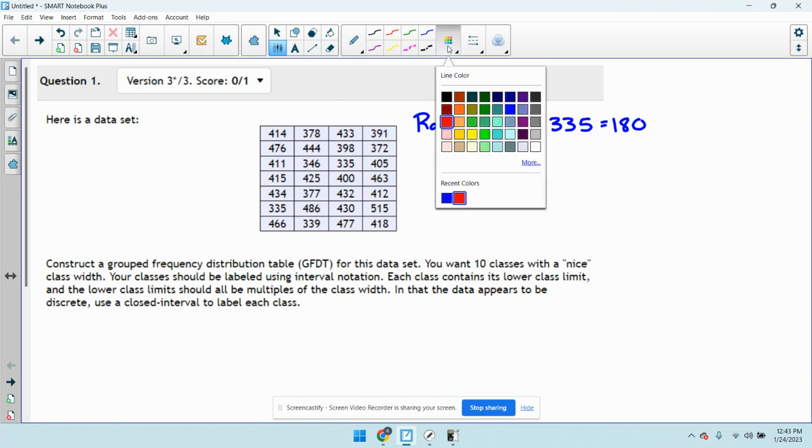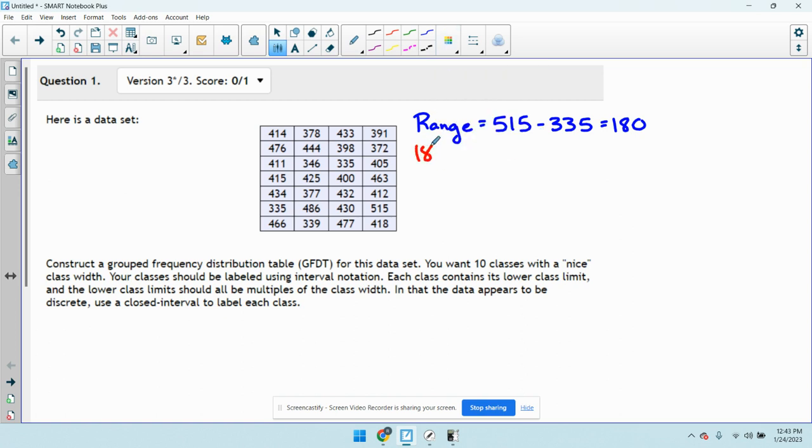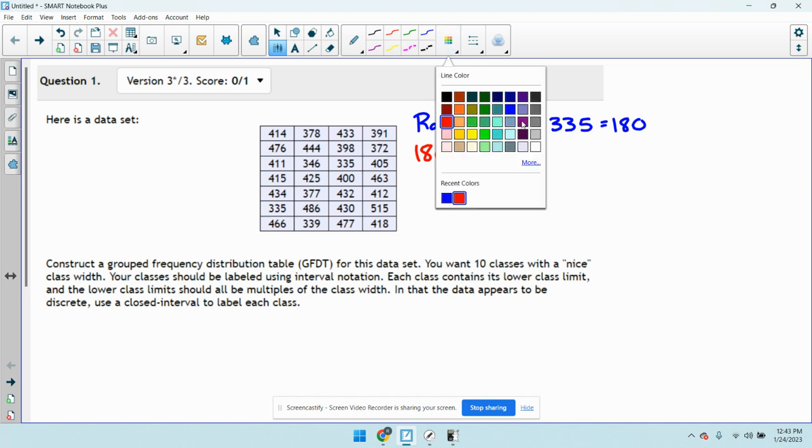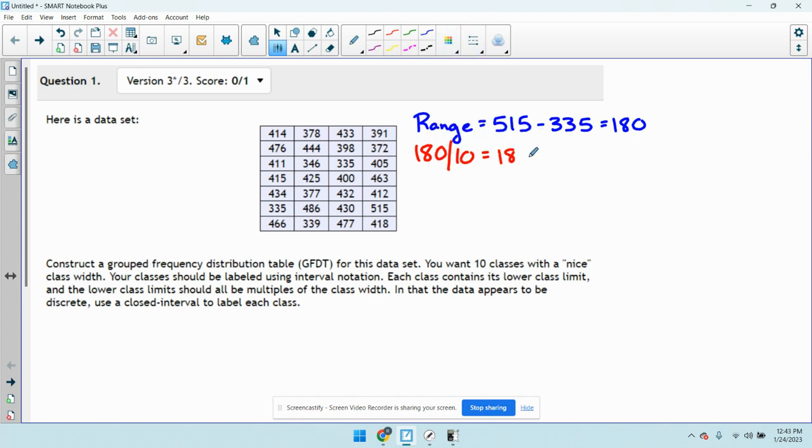So I'm going to take my range, the second step, take your range and divide it by 10 to see how much each class needs to cover. So each class needs to cover a distance of at least 18 in order to cover the entire 180 through the data. But making each class a size of 18 is not really nice. It's not a nice, round, pretty number.